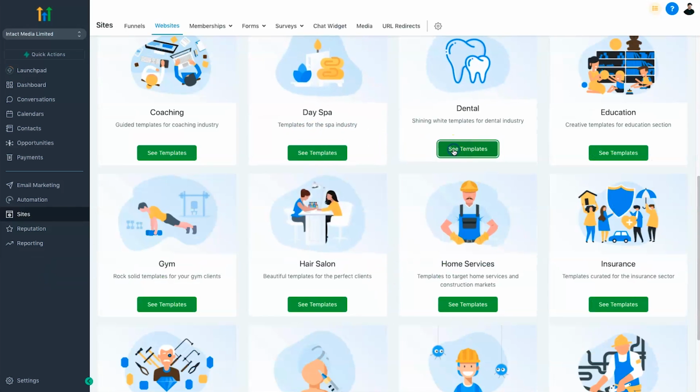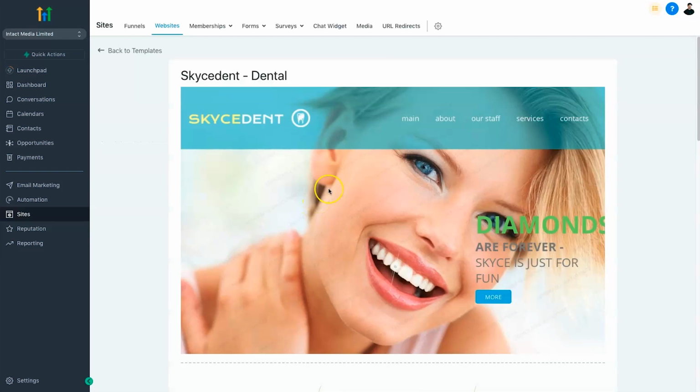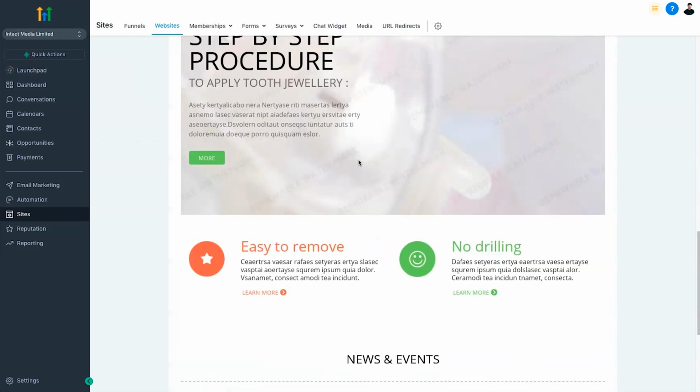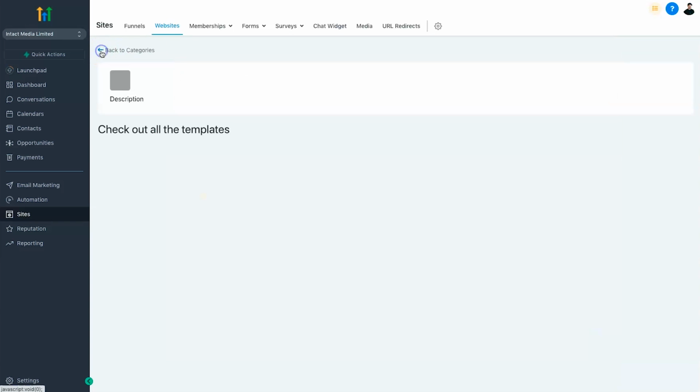If I say click on dental, we've got some different templates available. There's only one in websites for dental, but that's pretty good to see, so I'll just click on it. We've got this entire website ready to go. All you need to do is import it, customize it to yourself or your client, and that will be ready to go.